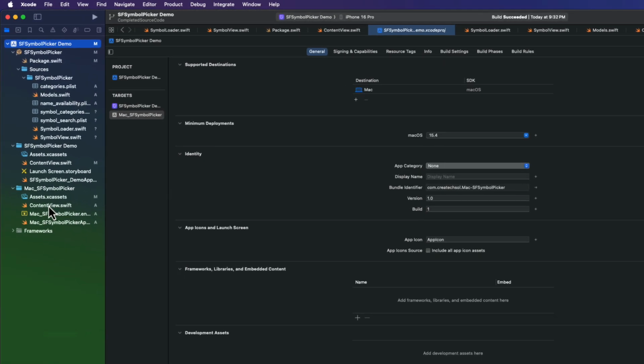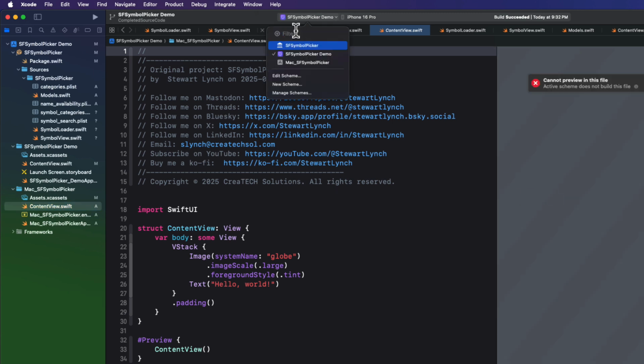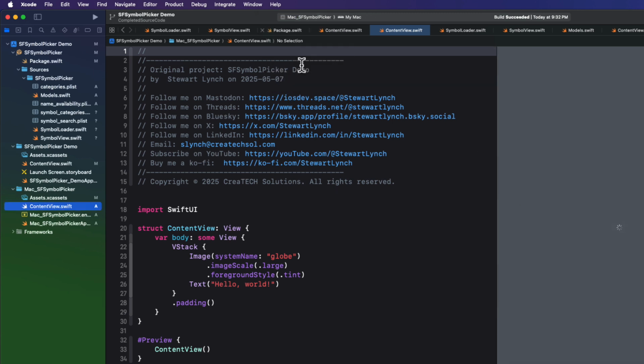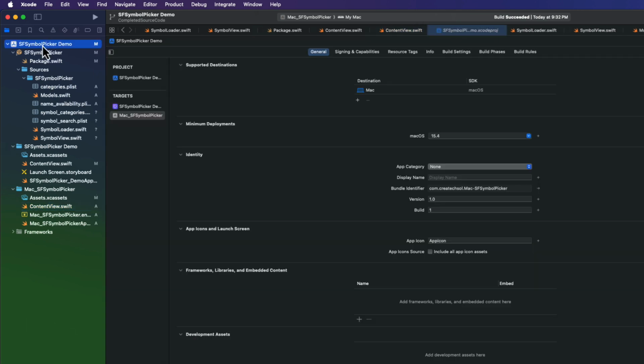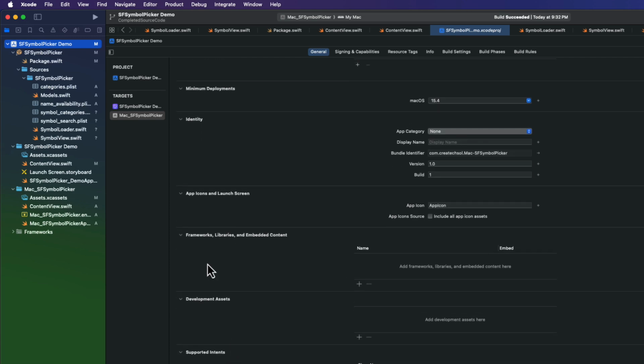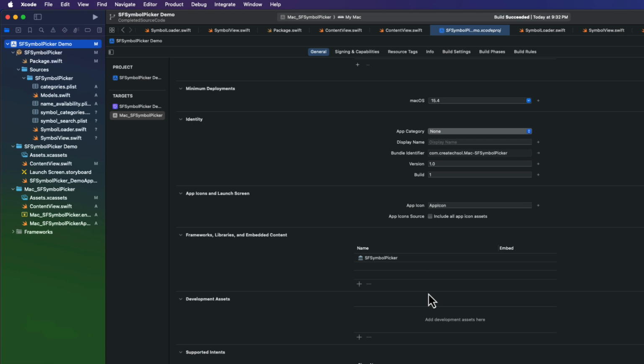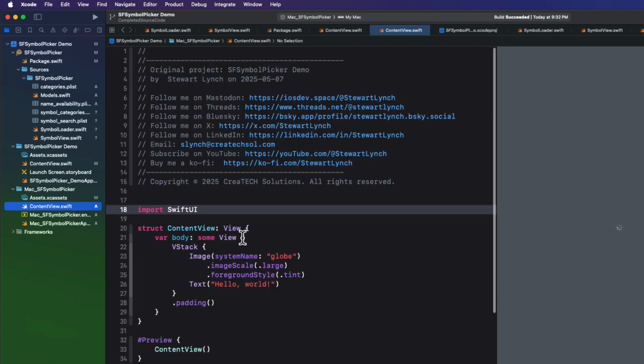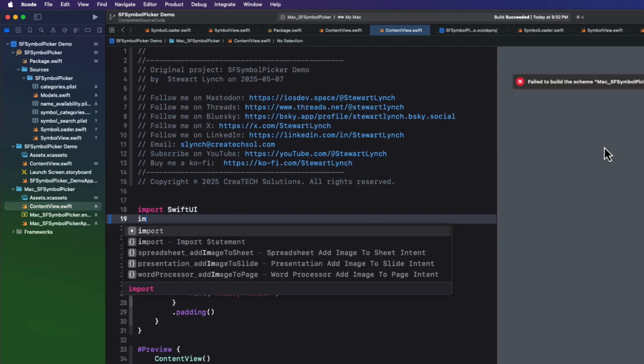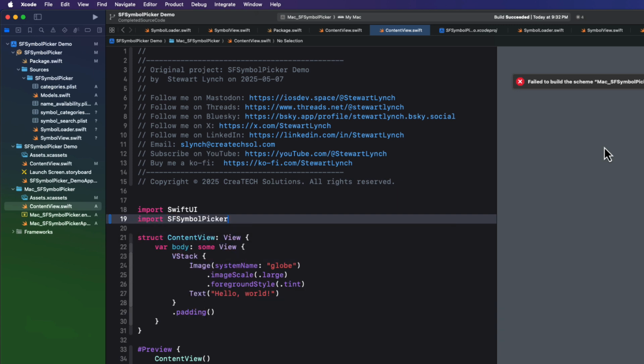So if we want to use this SFSymbol package in this target, we'll need to make sure that it's loaded. So go to the project menu and select the Mac target. As we did for the iOS app in the Frameworks library and Embedded Content section, we need to add the framework. I can return now to our content view, and I can now import SFSymbolPicker. If we build now, we'll find that we still have some errors.